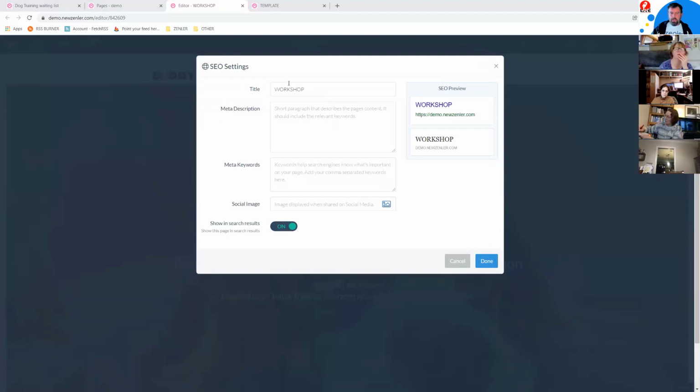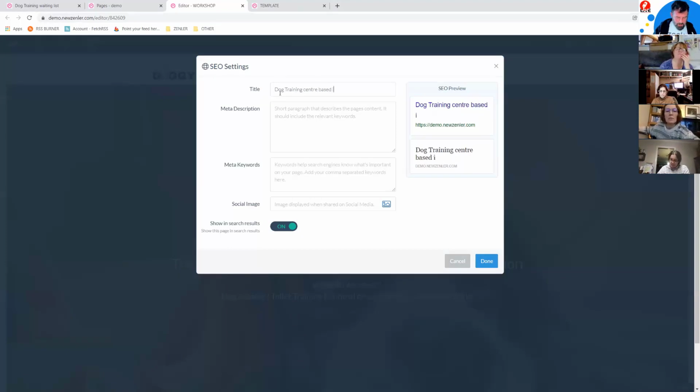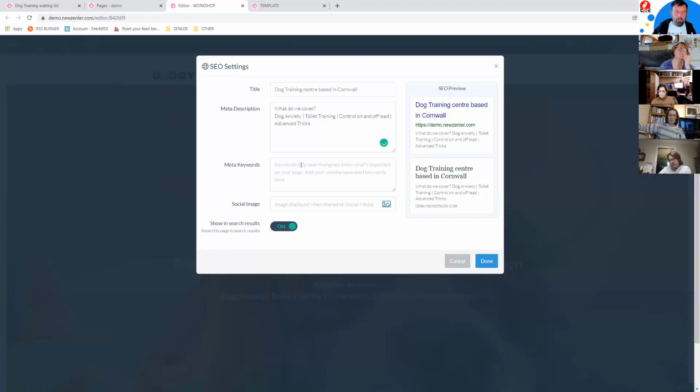When I save it, it's going to come up with this. Now we need to set SEO. This is important as well. So make sure that you label it what you want to call it. I'm not going to get deep into SEO, but we're going to go to Dog Training Center based in something like that. And then you put some text in here. I can do that. And then I put some keywords in here.